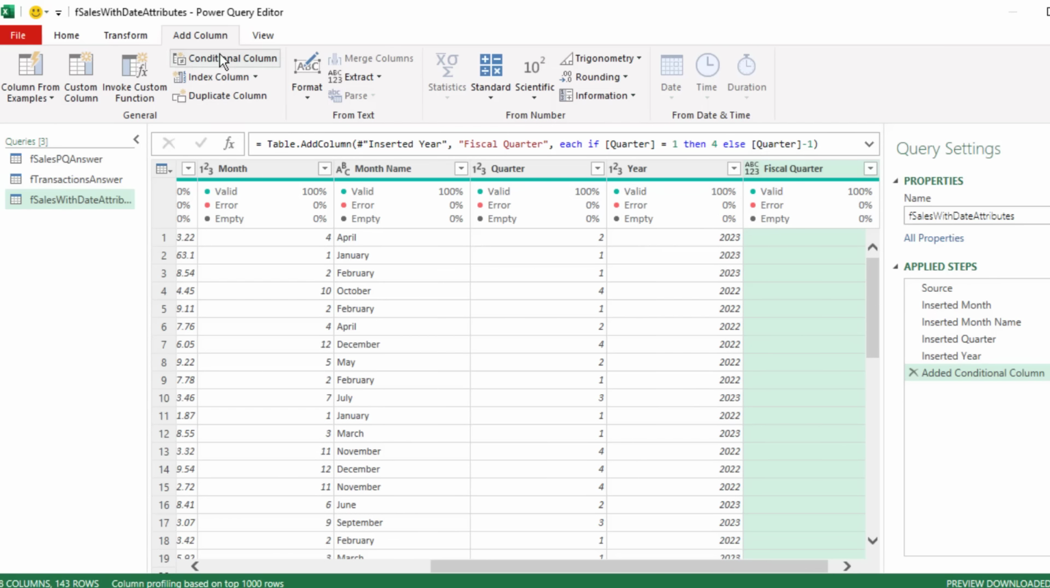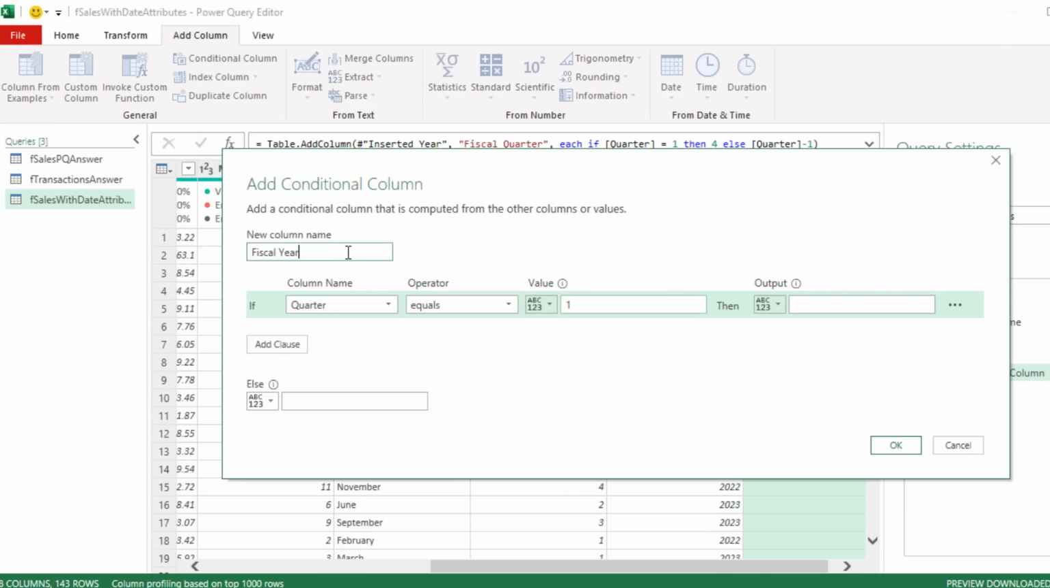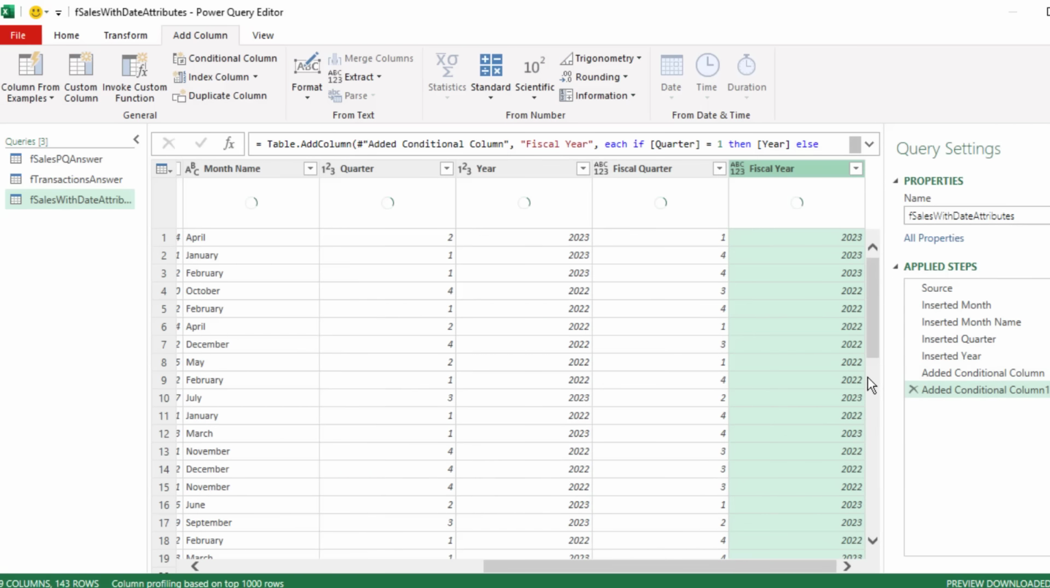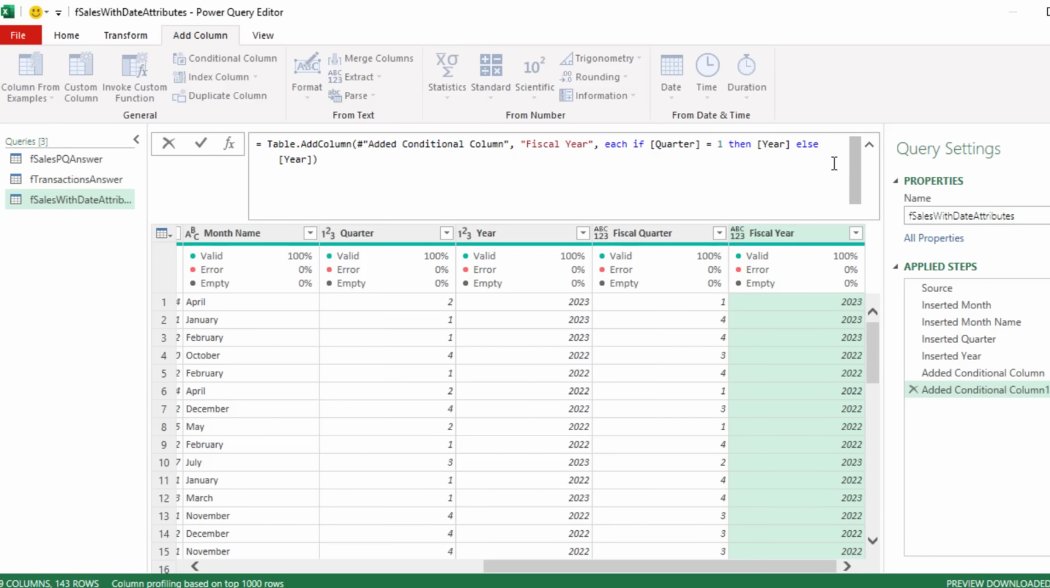Now we need fiscal year, add conditional column. Now, this is going to be fiscal year. And if the column quarter equals 1, then, well, we need to select a column. And this is where we need year -1, but we can't do that till we click OK. Otherwise, please just put in the year. Now, I'm immediately going to click OK. Go up to the formula bar, expand. If quarter equals 1, then year -1, and enter.